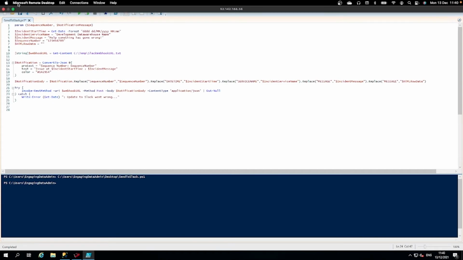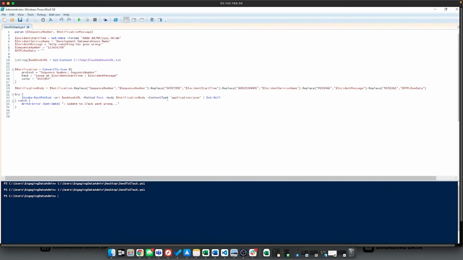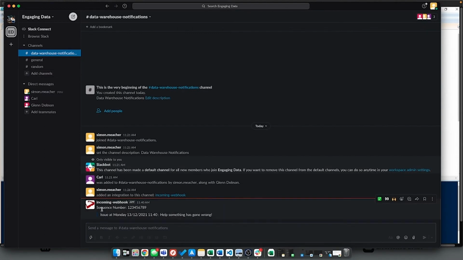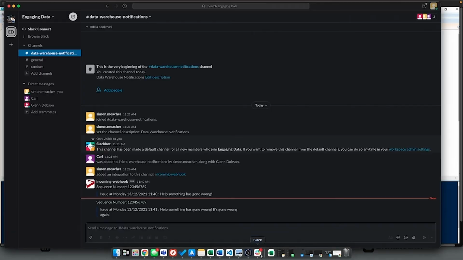But now if I minimize this window so we can see Slack, I can execute this code, and then we can open up to see that the sequence number 1 2 3 4 5 6 7 8 9 and the issue, date and time, and help something's gone wrong has appeared in our Slack channel. And just to prove it works again, there we go, another issue, saying it's gone wrong again.